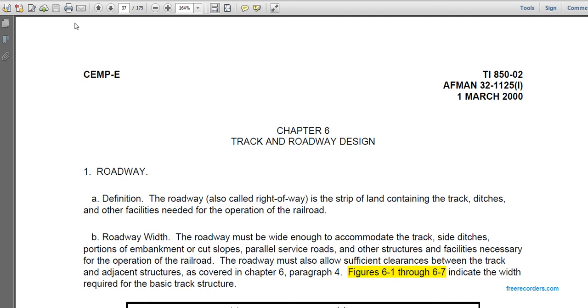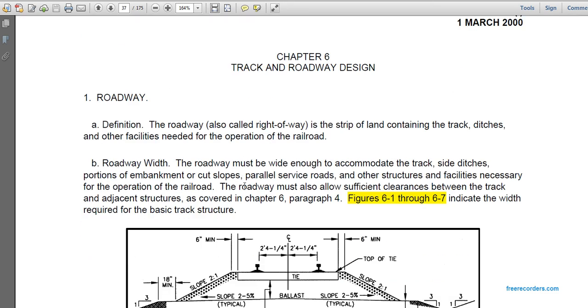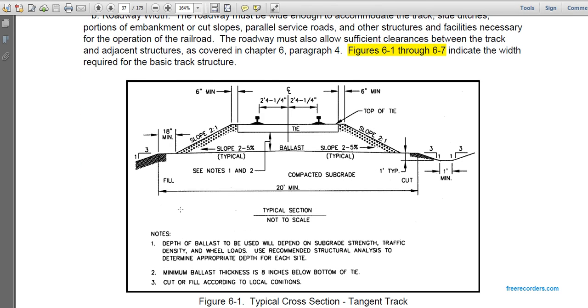Roadway. The definition of roadway is also called the right-of-way, the strip of land containing the track, ditches, and other facilities needed for the operation of the railroad. The railroad width must be enough to accommodate the trackside ditches, embankment, cut slopes, parallel surface roads, and other structures and facilities necessary for the operation of the railroad. The roadway must also provide sufficient clearance between the track and adjacent structures. Chapter 6 figures 6-1 through 6-7 indicate the width required for the basic structures.